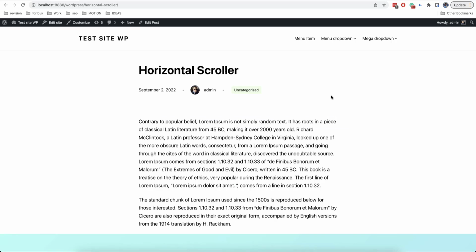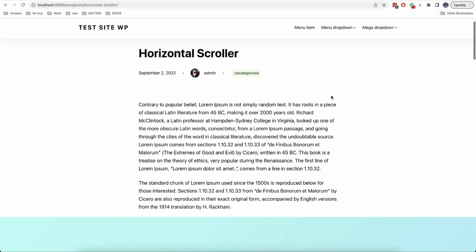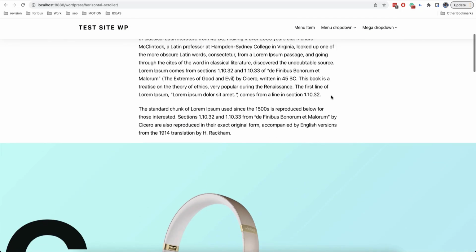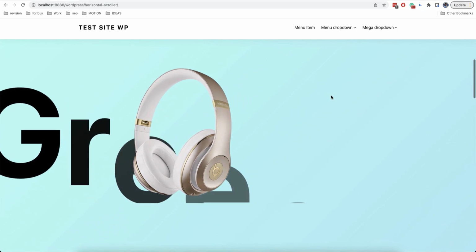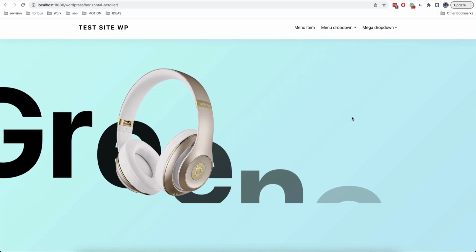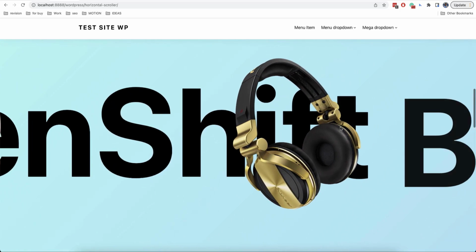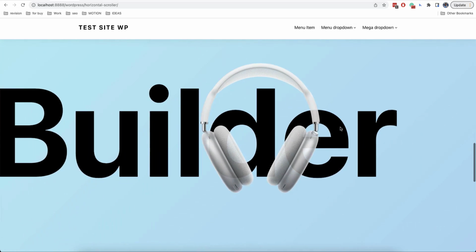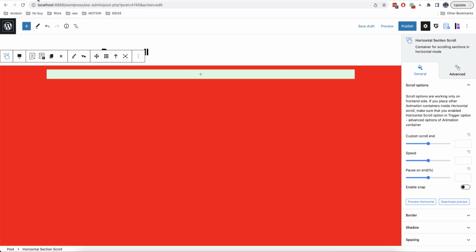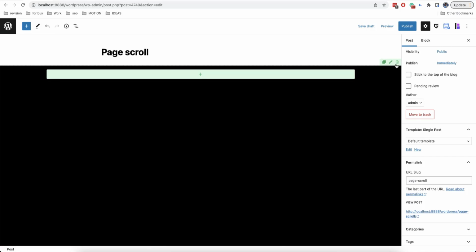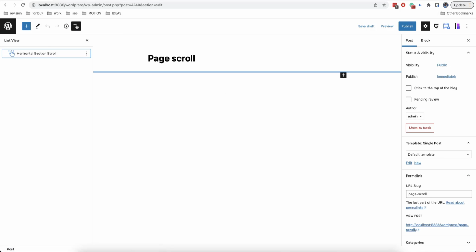A horizontal scroll can be added not only as a section, but also as any element. So for example, here I have added a huge block that has very big width and a text, and while scrolling we get a very interesting animation. So I will show you now how I made this, but let's first remove the row blocks that I created before.